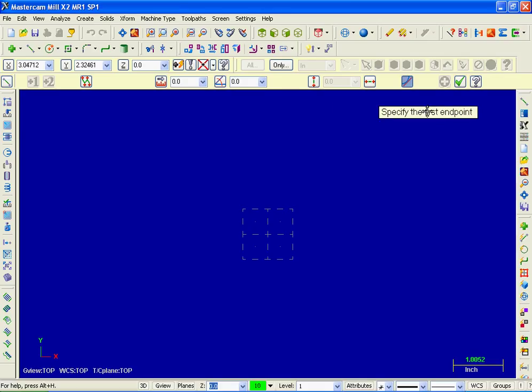If you want to change the size of the font, just right mouse click. You can change it to small. I'm going to right mouse click again and change it to large. So let's satisfy this first prompt, specify the first endpoint.